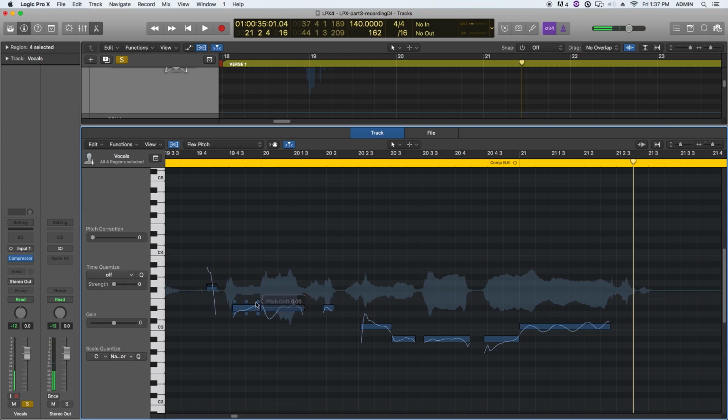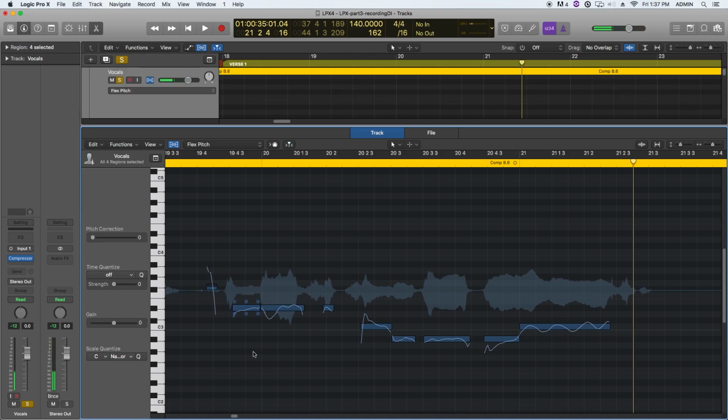So let's play around with this and see if we can get this sounding a little bit nicer, a little bit more in the pocket pitch-wise.